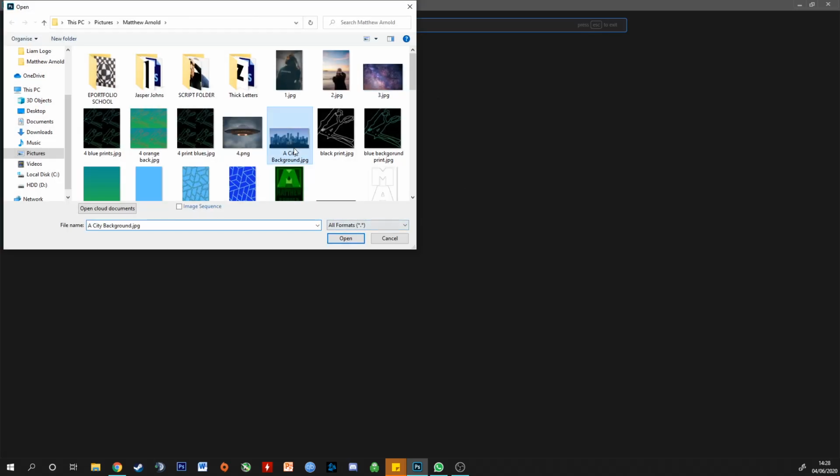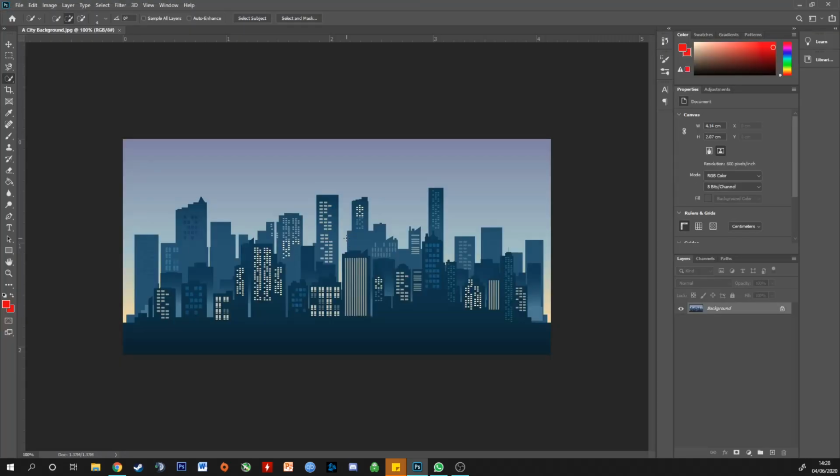Working in layers is a really important aspect of using Photoshop. If you're going to put multiple things into one picture, you're going to work in layers. So I'm going to combine a couple of different images together to make a finished image. I want my background first, so I'm going to go to File, Open. I'm going to open the city background that I've used so far.